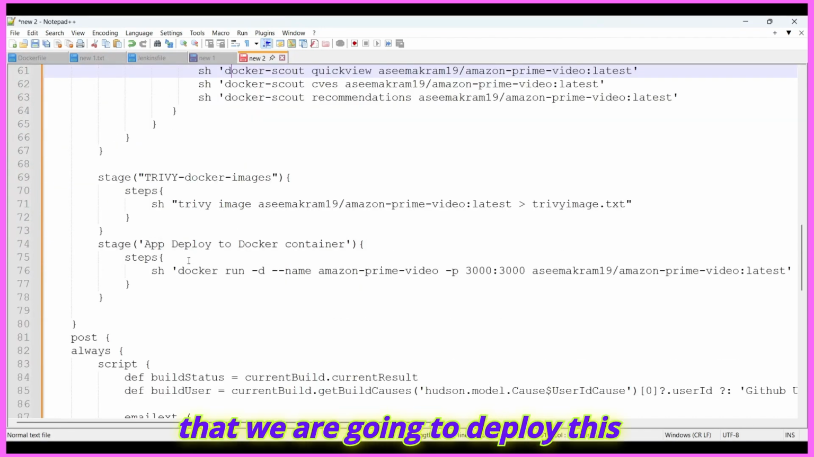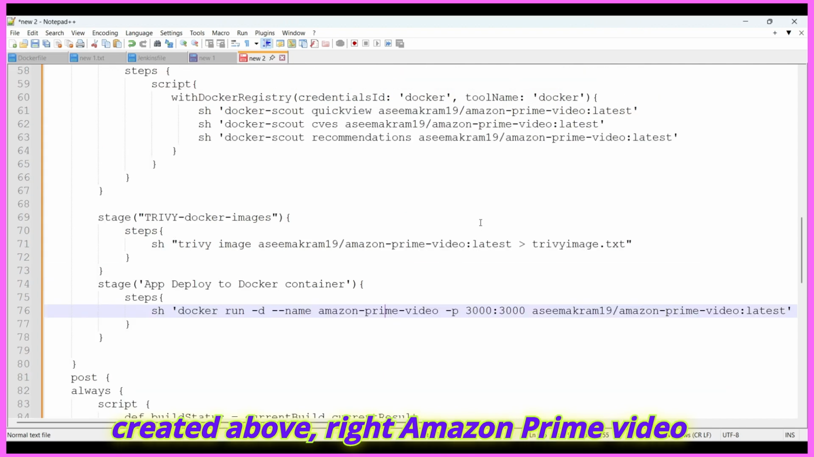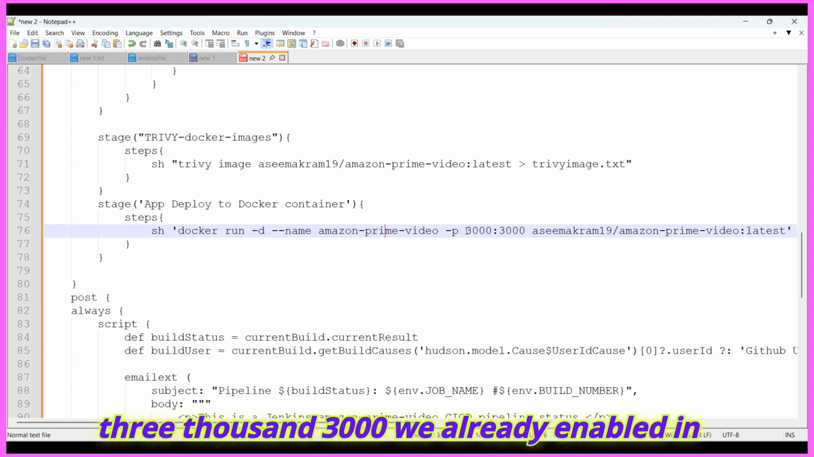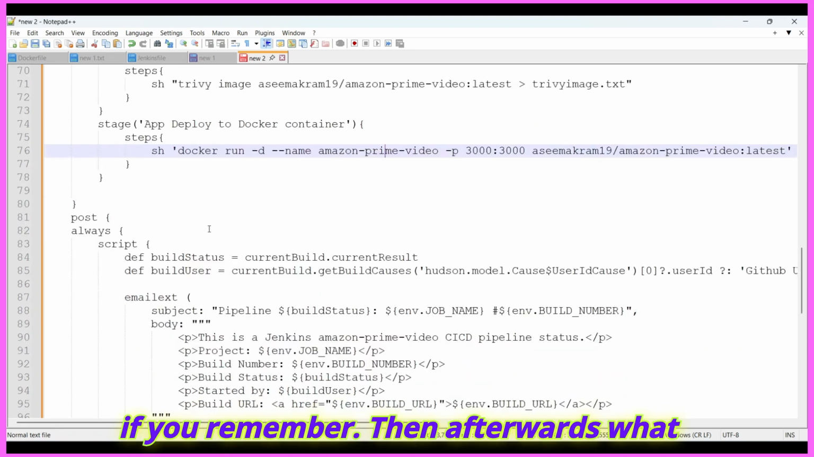So after that, we are going to deploy this application with the image we created above, right? Amazon Prime Video dot latest, and it will port map with 3000, 3000. 3000 we already enabled in the security group of this EC2 instance. Okay, if you remember.